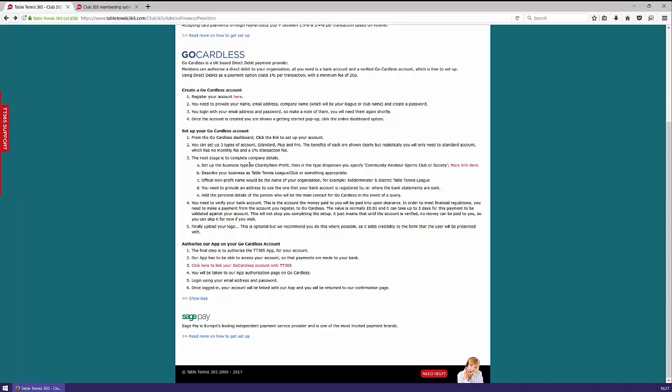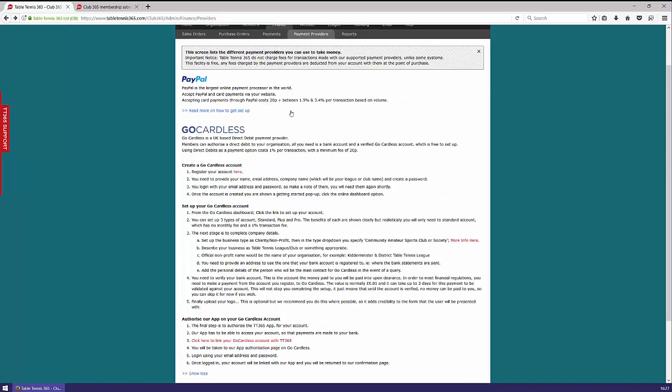It's also cheaper. It does say 1%. That should actually be 1.9%, I think. I will have to check that. You've got the minimum fee like with PayPal, 20 pence per transaction. I believe it's 1.9%. We'll get that corrected.